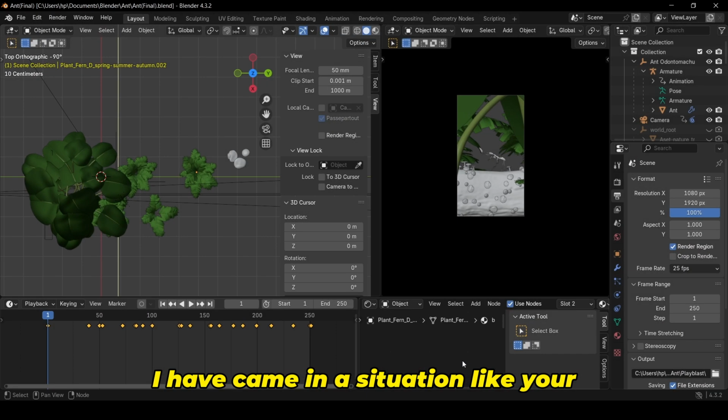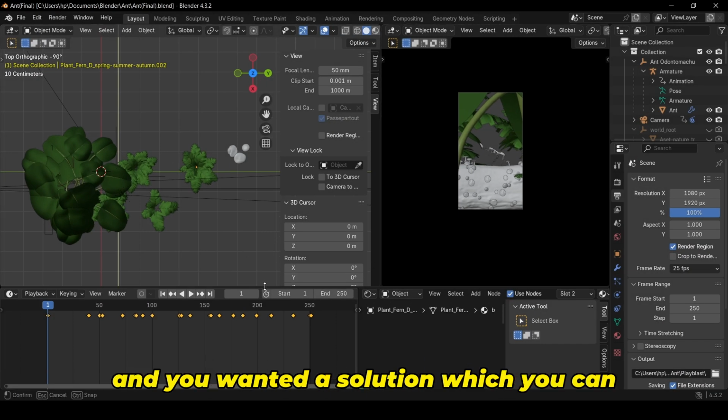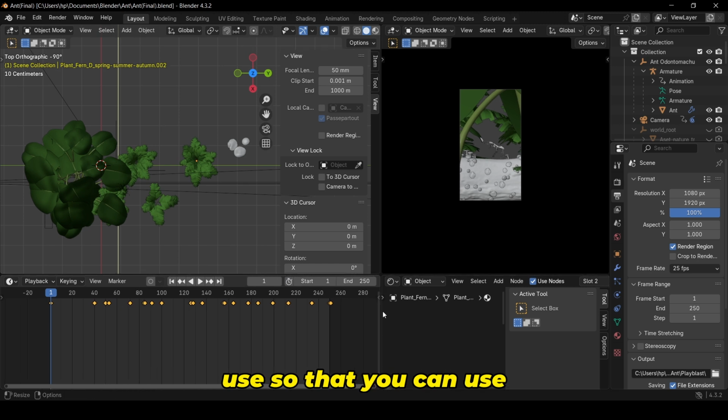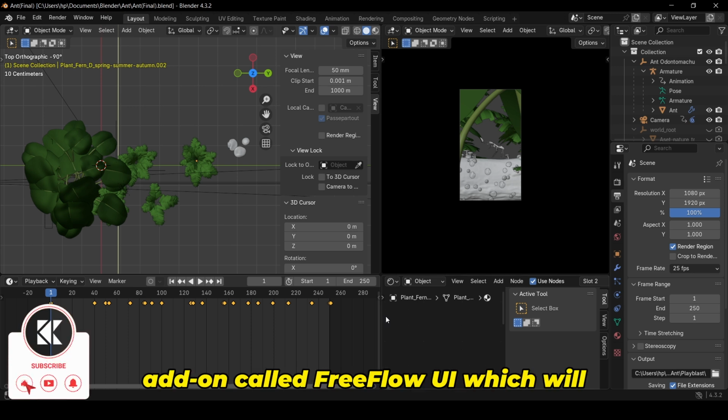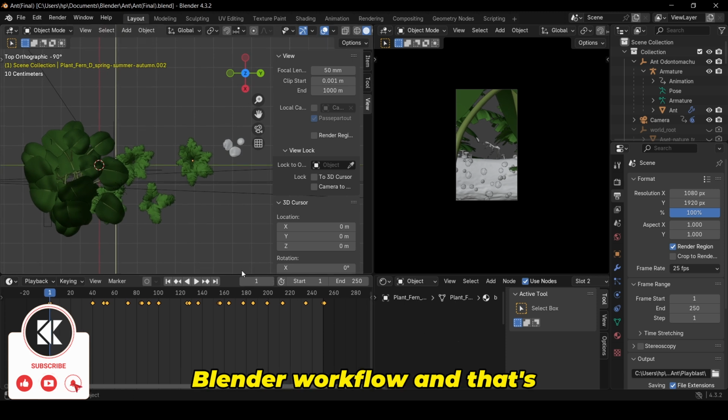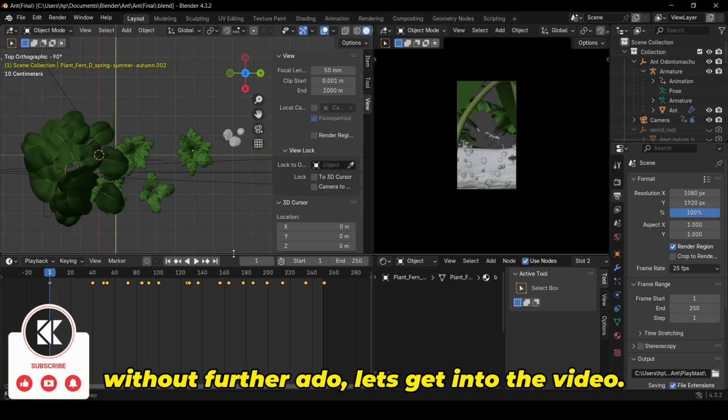Have you come across a situation where your Blender interface is completely cluttered and congested, and you wanted a solution so that you can use the entire Blender workspace? In that case, you are in the right video, because I'm going to introduce you to a new add-on called Freeflow UI, which will seamlessly improve your Blender workflow. Without further ado, let's get into the video.